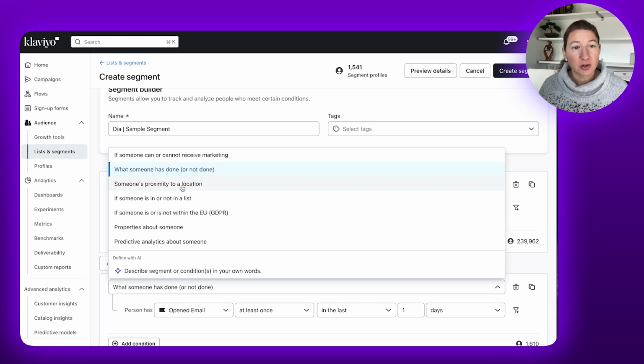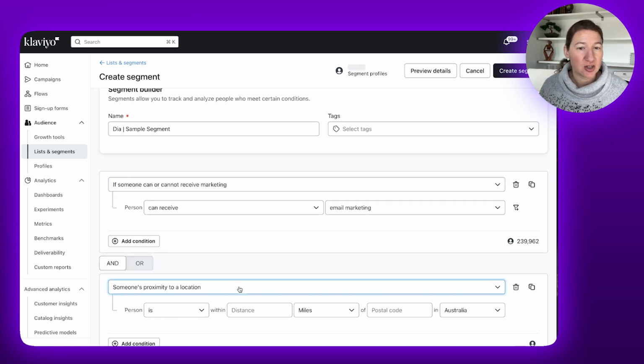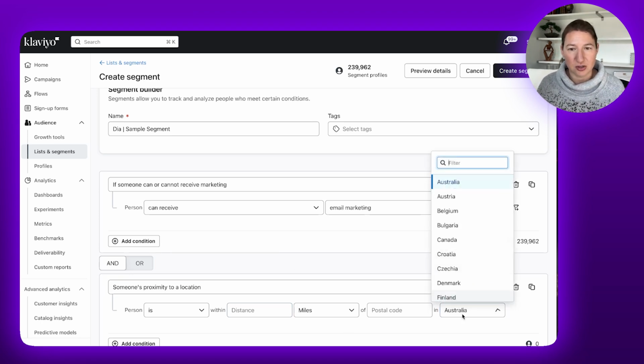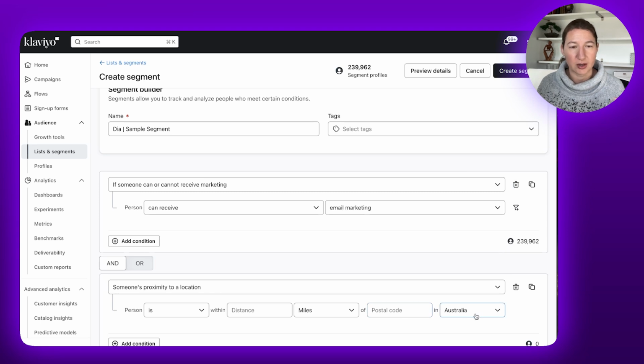So segments can both be used for who you send to and who you exclude from your lists. Another good one you can do is someone's proximity to location. We tend to use this particular one when we're working with food companies that have retail locations. So if we want to send an email specifically to someone that is within 20 miles of a certain postal code where we know we have locations they can go in, like a local Target or a grocery store, that's what we would use this one for. So you just put in your mileage and what postal code in what country.